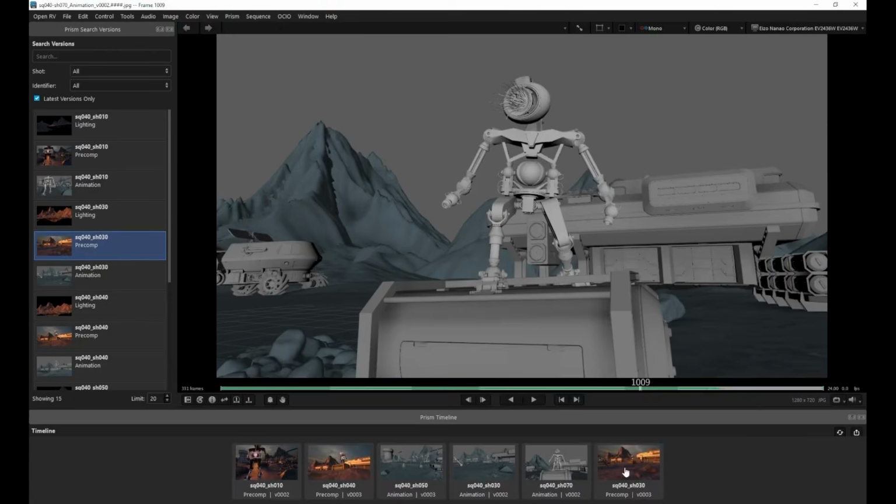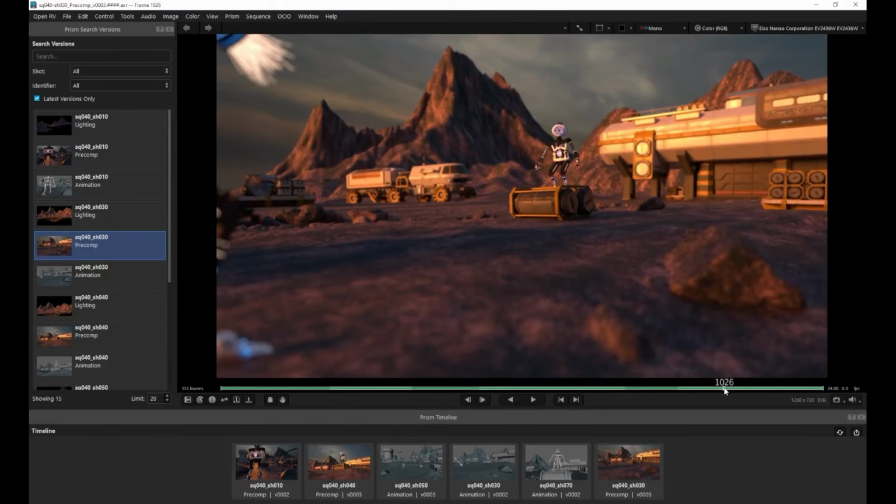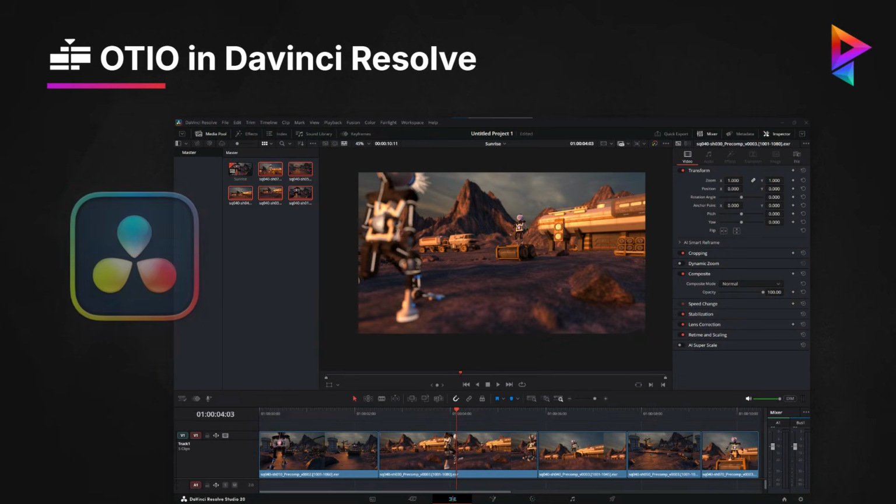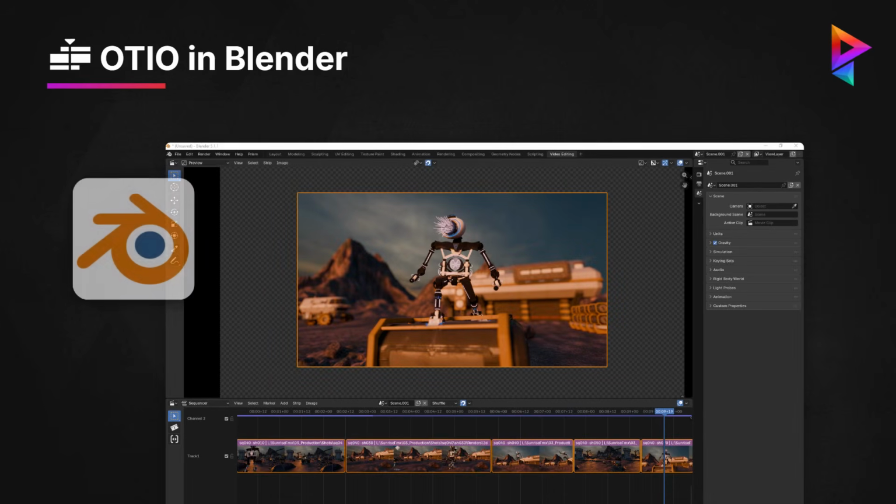We have a search bar on the side where we can get all the latest versions or also previous versions from the project and add that to our timeline. And in the end, we can publish that as a new version of our timeline. And from there, we can get it into other DCCs, for example, DaVinci Resolve, or we can also get it into Blender, into the video sequencer there.